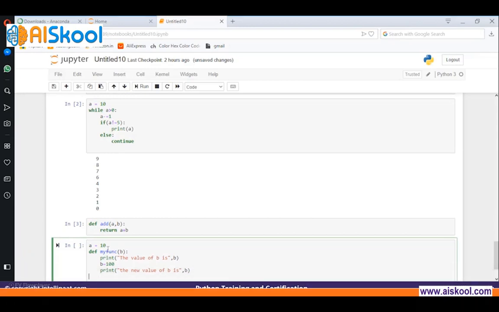Now what I'll do, I'll call my function by passing a value. Calling a function by passing a value to it.